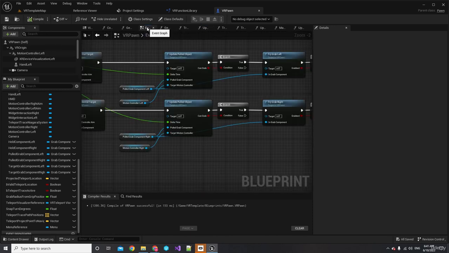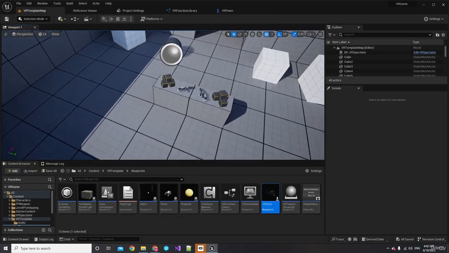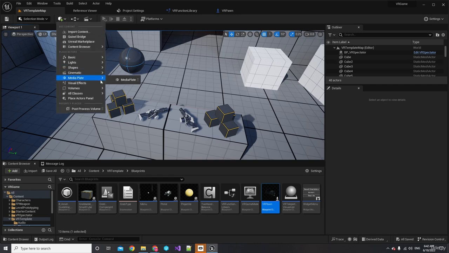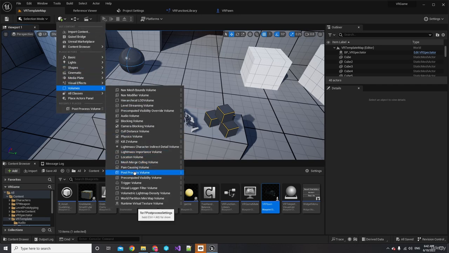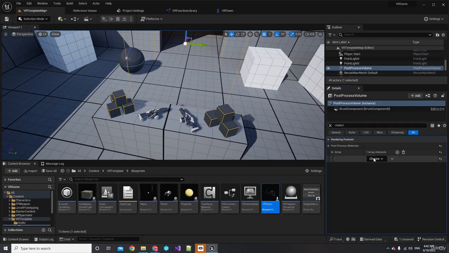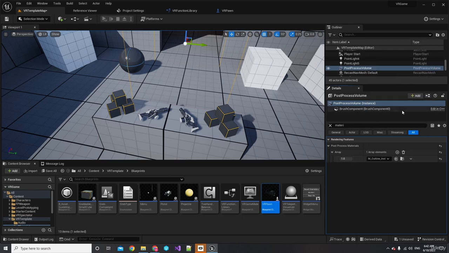Now let's return to our level. The method for showing the outline in our case is based on post processes. So we're gonna have to add the post process volume. Post process means that the scene first rendered to the texture and then something applied to the final result. Here for the materials, add our material instance. And select the infinite extent over here, so it will cover the whole world.